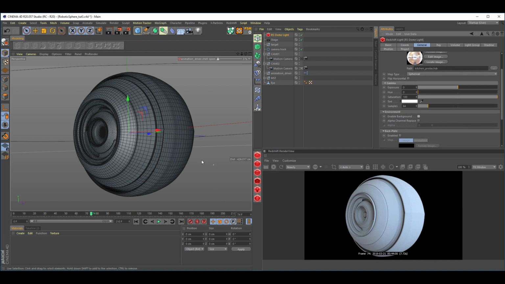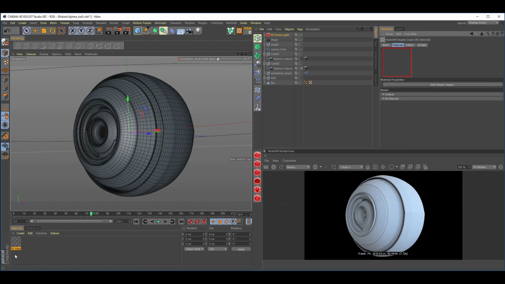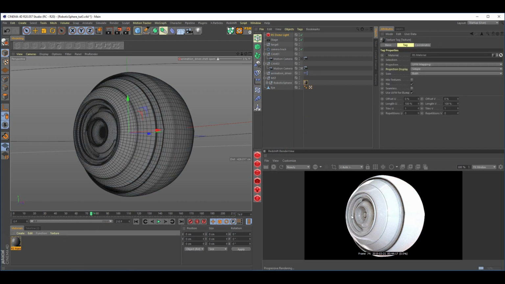Let's now create a basic material. So Redshift material node right here, and I'm going to throw it right on top of our robotic sphere. Right here you'll see it comes to life with reflections, a little bit of glossiness, and it's starting to look pretty. But let's go in there and change some things.